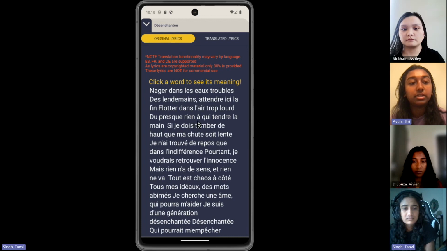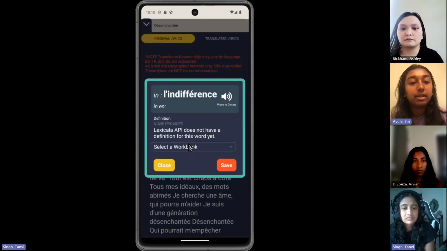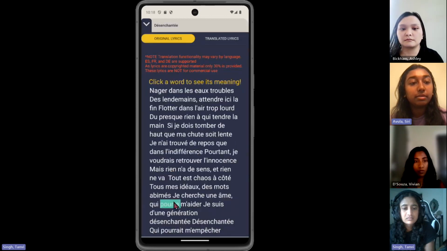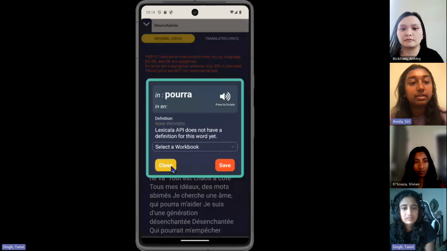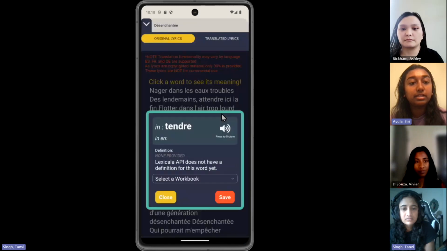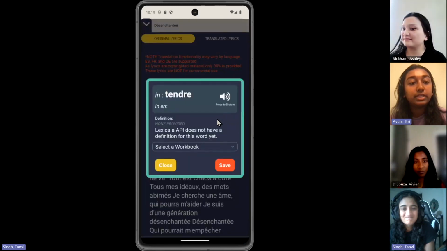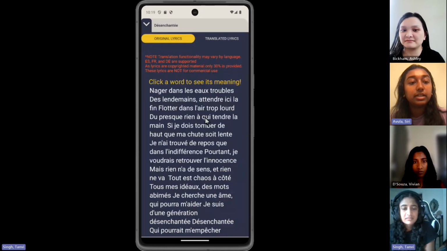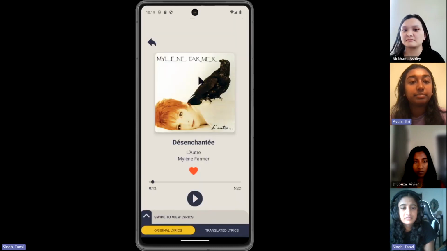On the original lyrics page, we can click on any word to see the meaning of this word. On the modal that pops up, Bella can see the meaning of the word in her preferred language, the definition provided to her by the Lexical API, and a speaker icon that allows for the dictation of the word. Once Bella clicks close, she can go back to viewing the lyrics in the original language, and she can click the drop-down arrow to pull the lyrics back down to go to the playback.